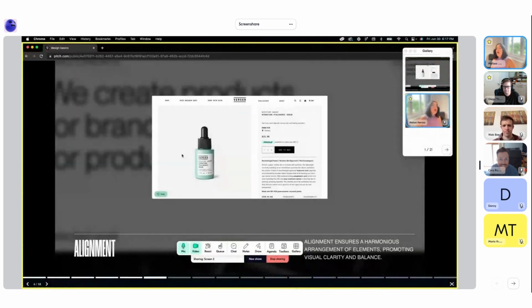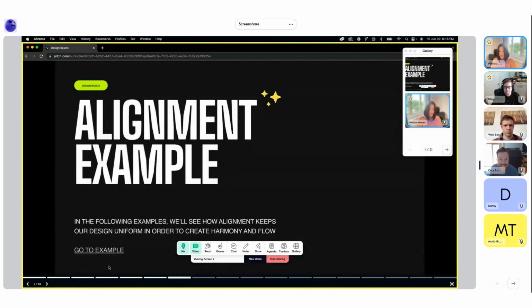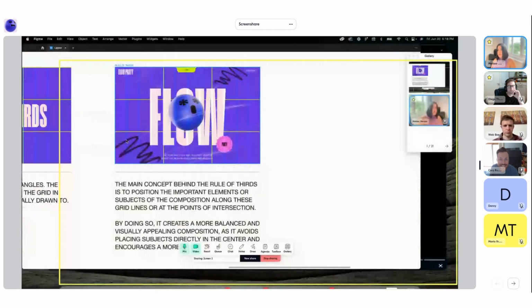Okay, now alignment. E-commerce is a great example for alignment because there's so many components, so much text and so much information that really needs to be properly aligned so everything looks nice and clean. Alignment ensures harmonious arrangement of all of your elements, and it provides a visual clarity and balance. Now let's go into the example for alignment.